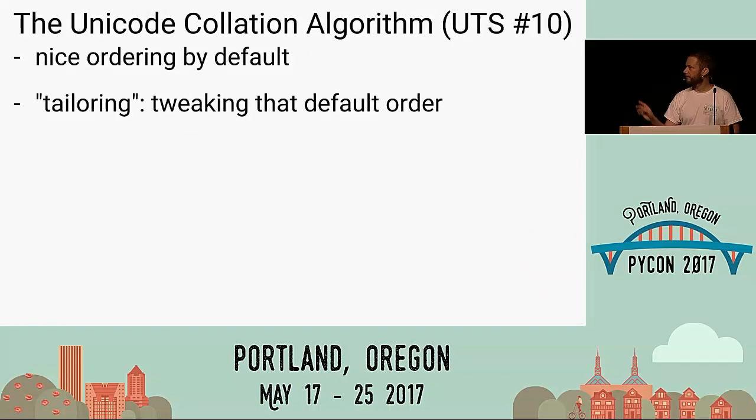So the UCA, in addition to a nice default ordering, has a nice mechanism to define tailorings of that, which is basically you're taking this existing thing, which was a ton of work to come up with, and you're just tweaking it to get the ordering you want.